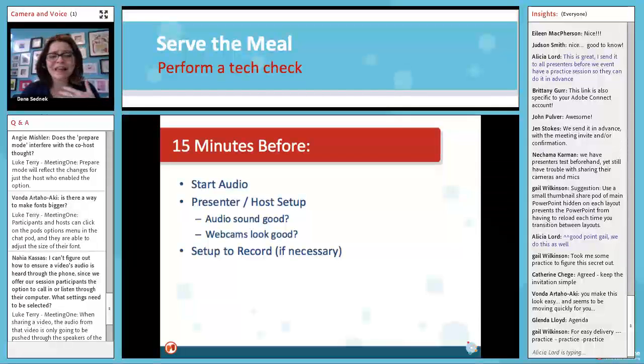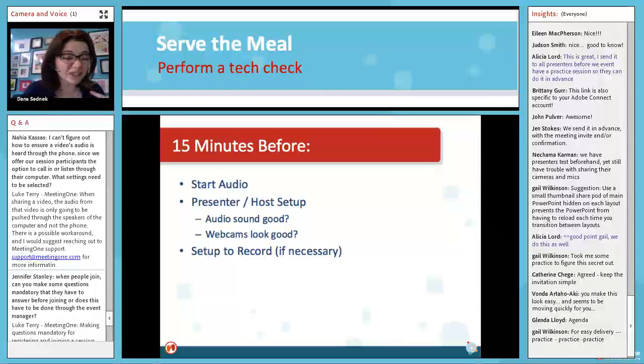Check with your presenters that their audio sounds good, that their webcam's looking good, and that they're not just showing their forehead or something weird, because that happens. Check that they've got everything they need. And then I like to set it up to record right away, because I often forget as a producer to record. If it's ready, all I have to do is press the button to start the recording. So get your tech check all set up so that everybody is feeling comfortable and confident to deliver this meal, right?